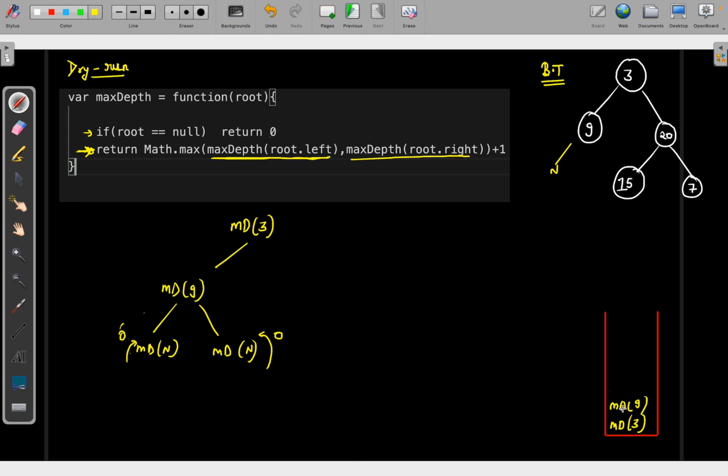Now we are at which function? Maximum depth of 9. We have checked the maximum depth of root.left, that is 0. We have checked the maximum depth of root.right, that is also 0. So 0 and 0. What is the max of it? That is 0. So I will return 0 plus 1. So for 9, it will have one value. Now can I say the work of maximum depth with the 9 node is also done? Yes, it is done.